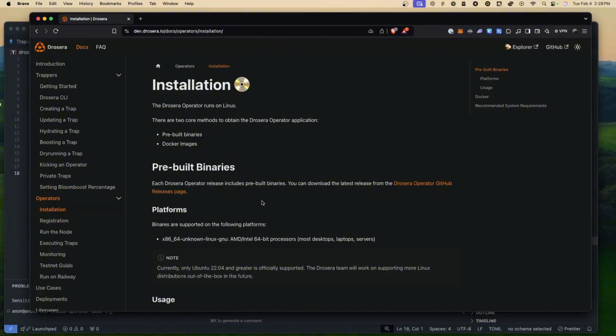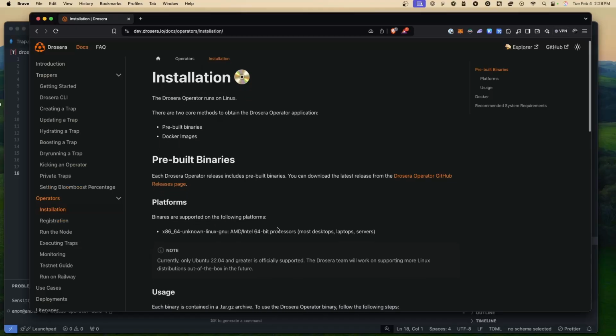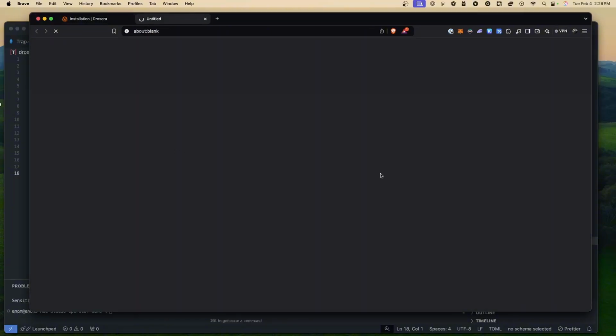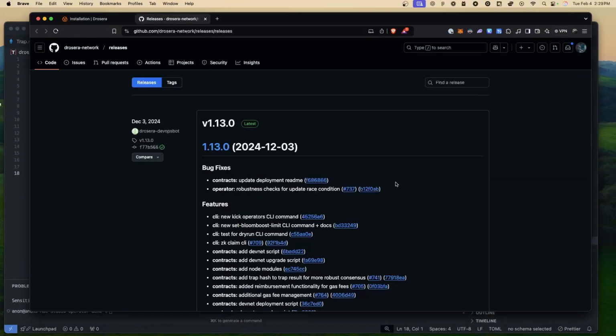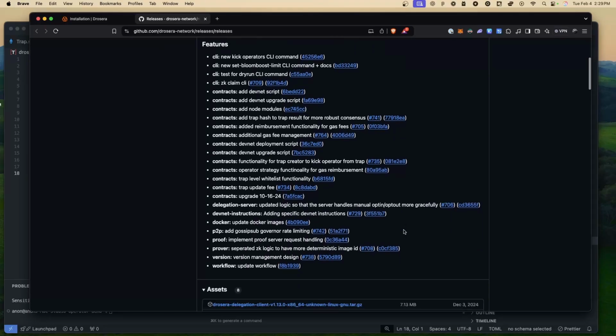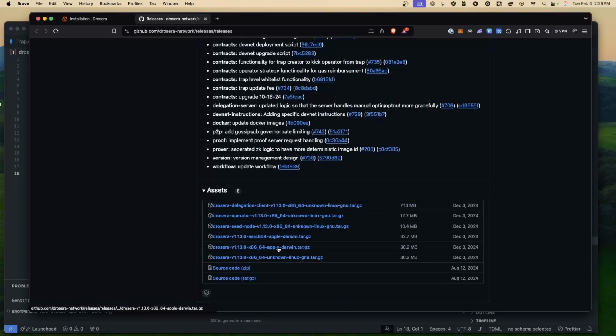You don't have to. You can use the protocol whitelisted operators, who will then pick up your trap to run that. But say you want to do this privately and you want to test your own thing, you can run your own operator locally. With that, the best thing to do is, depending on your operating system, go to our release page. In that release page, you can see our latest release at the time is 1.13, and go down here to see which operating system you have.